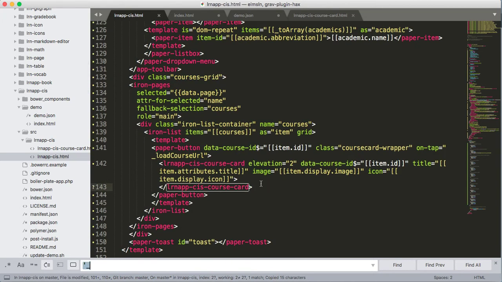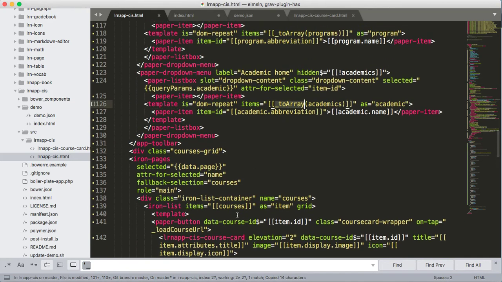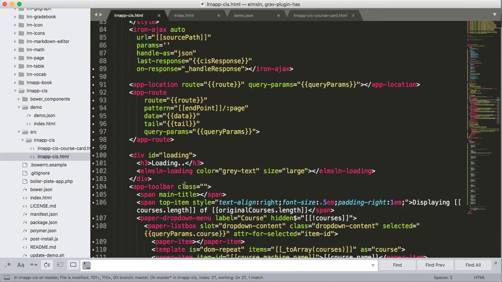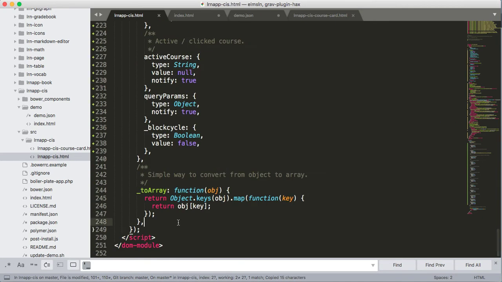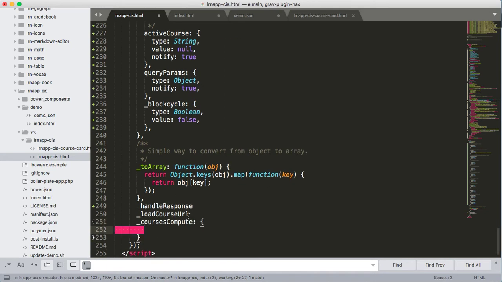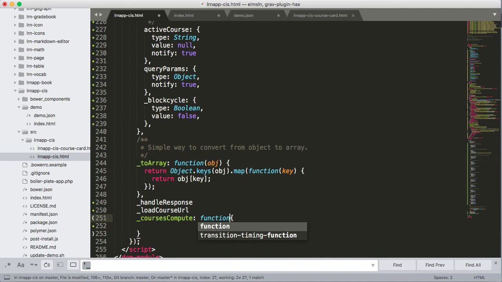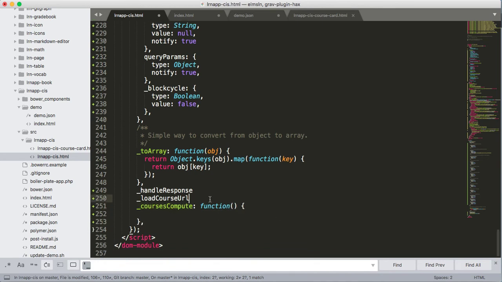There's also an onTap event for load course URL. And toArray is something we have built in. And handle response. So those are the three functions we're going to need anything for: handle response, load course URL, and course compute. And course compute is going to be a function in which we're going to compute what the list of courses is currently.